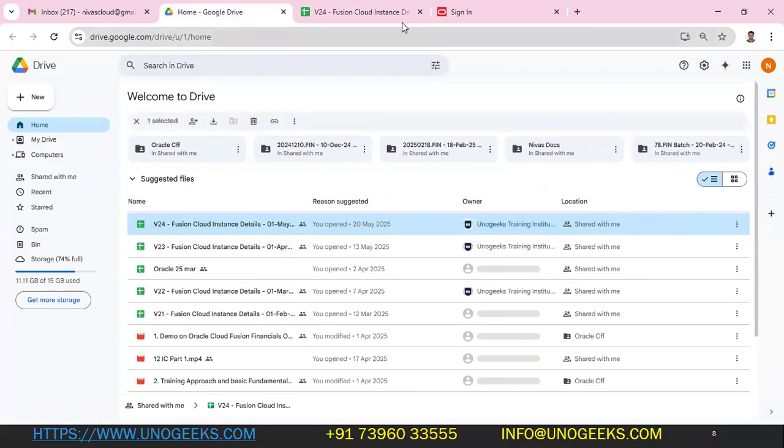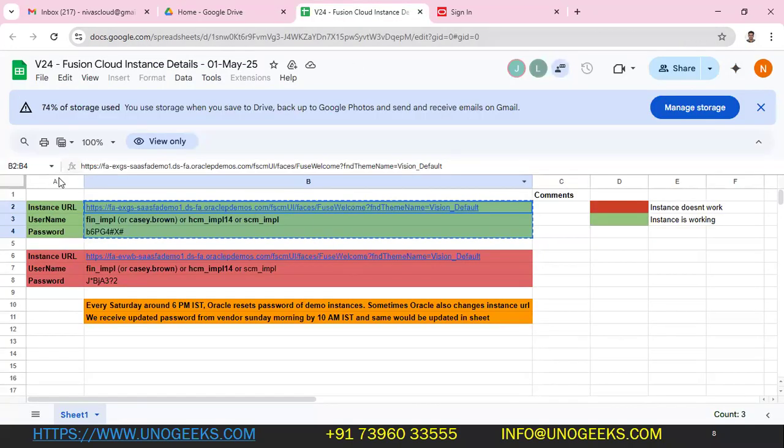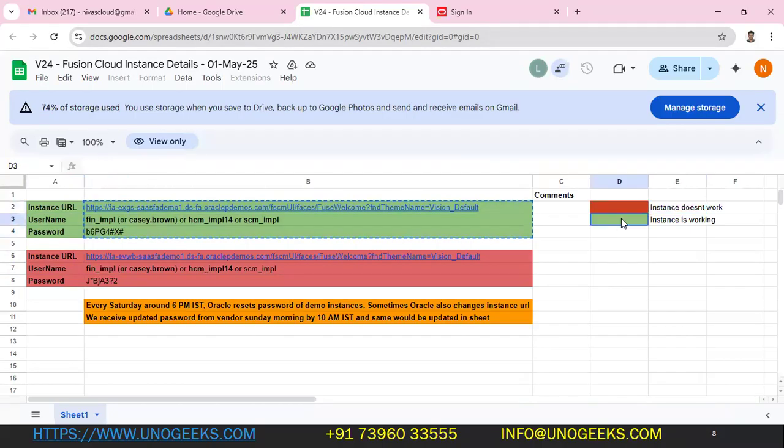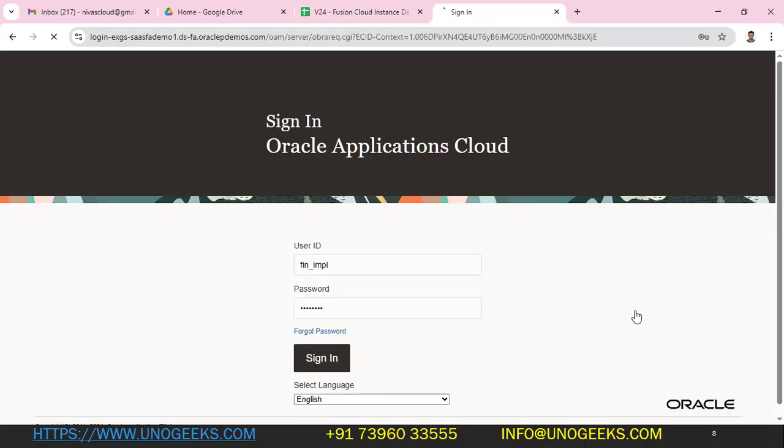The admin team can share it. You guys can come here at any given time. You can see here the updated password, and wherever you see something red, it shows the instance is not working or is working. By this you can pick it and start doing your preparation. Okay, so just sign in, the application sign-in has happened. This way you can log into the application.